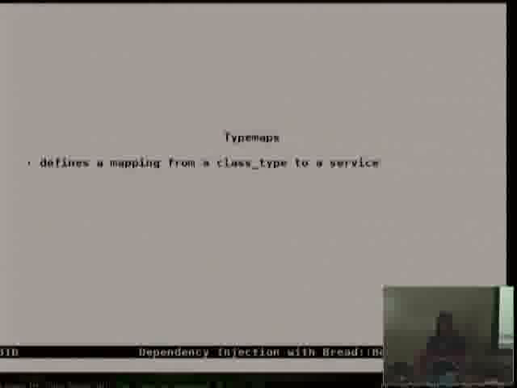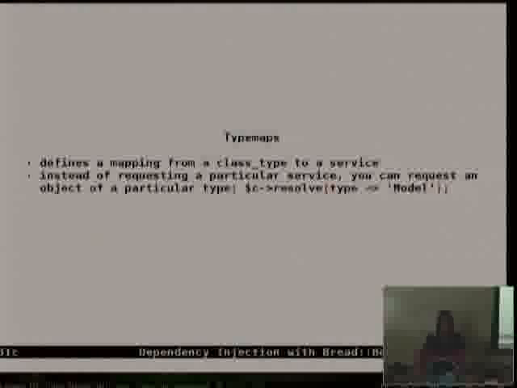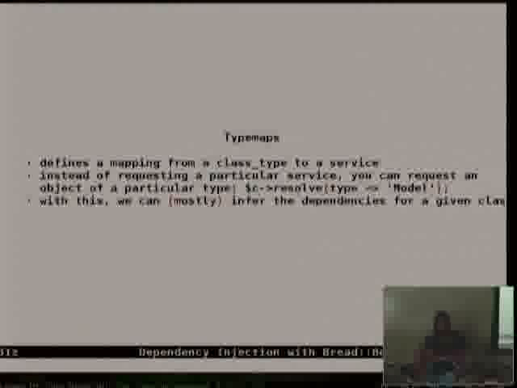One of the more advanced features in Breadboard is type mapping. Basically, you define a mapping between classes, class types. Breadboard uses all Moose type constraints to a service. And so instead of requesting a service, you can request, give me an object of this particular type. This on its own isn't necessarily very useful, but what you can do with this is tell Breadboard to infer what the dependencies should be by matching the types in the type constraints in that class to types that we've added to the type map in the container.